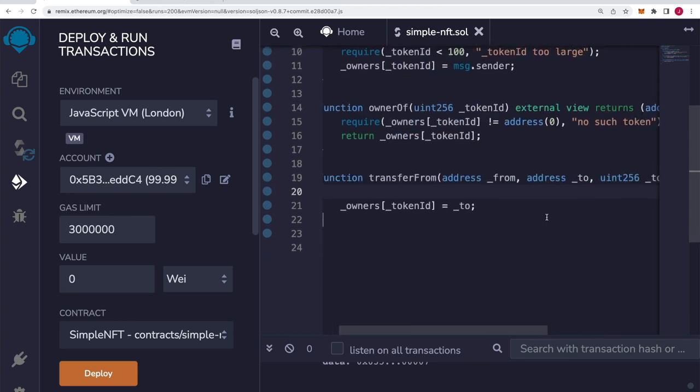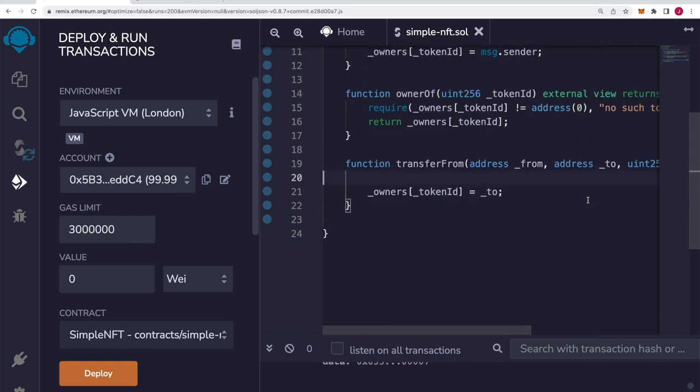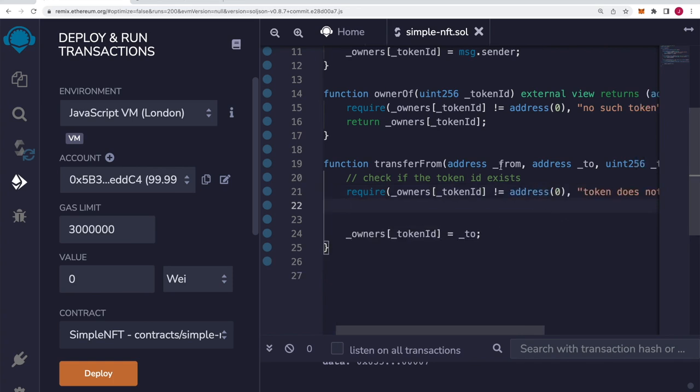And the other thing we need to check for is if the token ID actually exists. Okay, so first of all, let's check if the token ID exists. So we're going to require that the owner of the token ID is not equal to the zero address. Then we're going to require that the address from is actually the owner of the token.